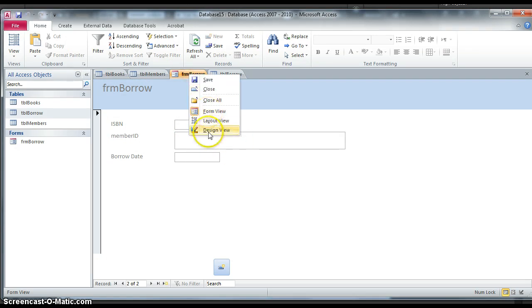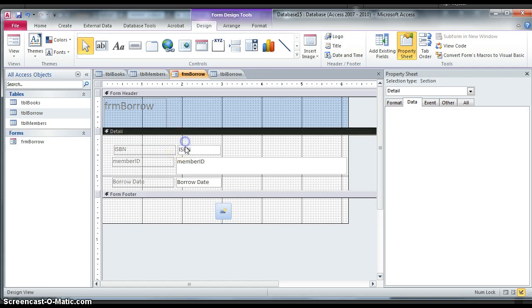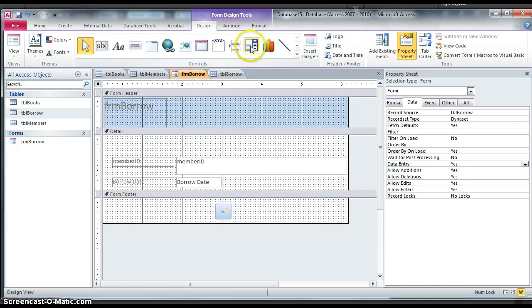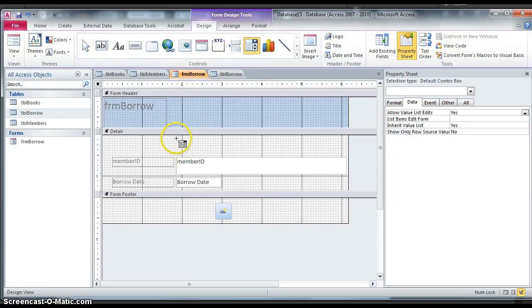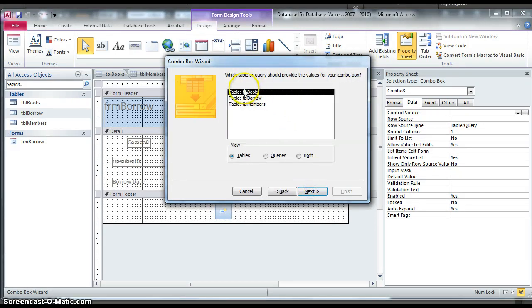Back to Design View. There's the text box. I'm going to delete that. Do you see that it's bound to the ISBN field? This text box will send data into the ISBN field in Table Borrow. But I don't want to use a text box. I want to use a combo box. I want the combo box to get values from another table. Yes, I want to get all the ISBN values from Table Books.